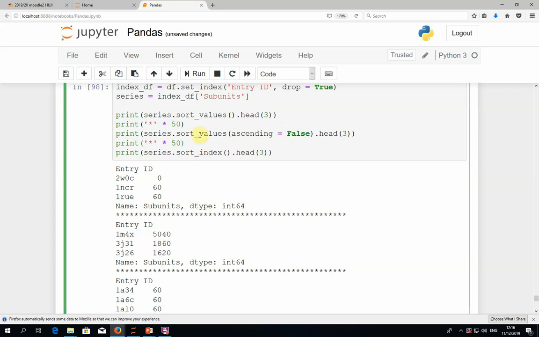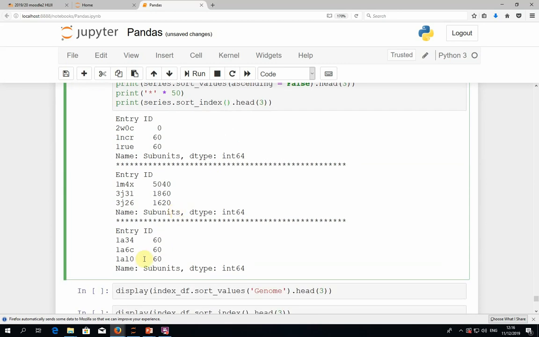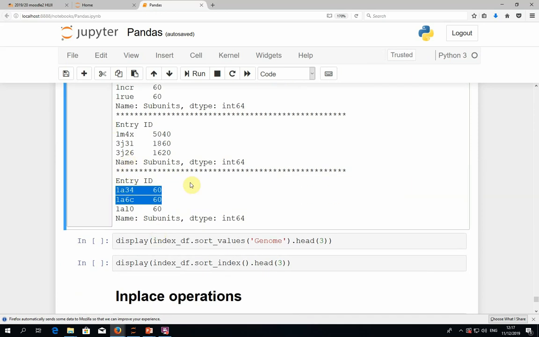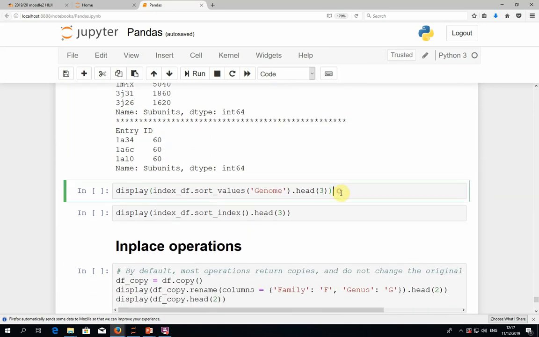And sometimes we don't want to sort by the values. We want to sort by the index, and then we can just use the sort_index function. In our case, we have an index which is strings, so it will be sorted alphabetically, and we'll get a series sorted by this alphabetical order of the entry ID.